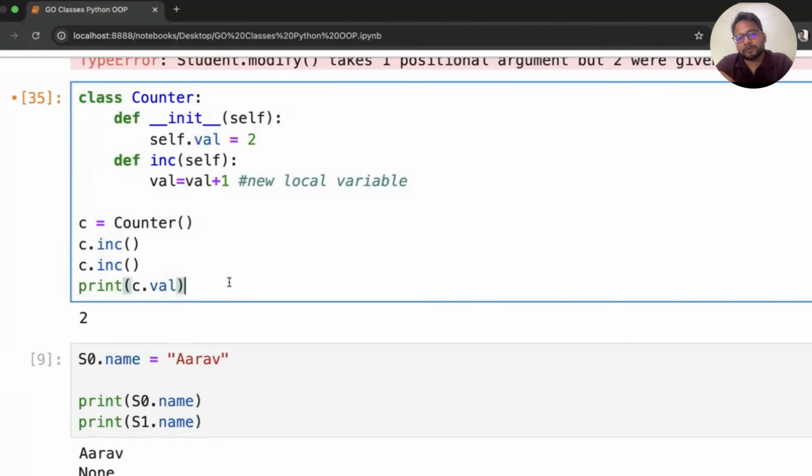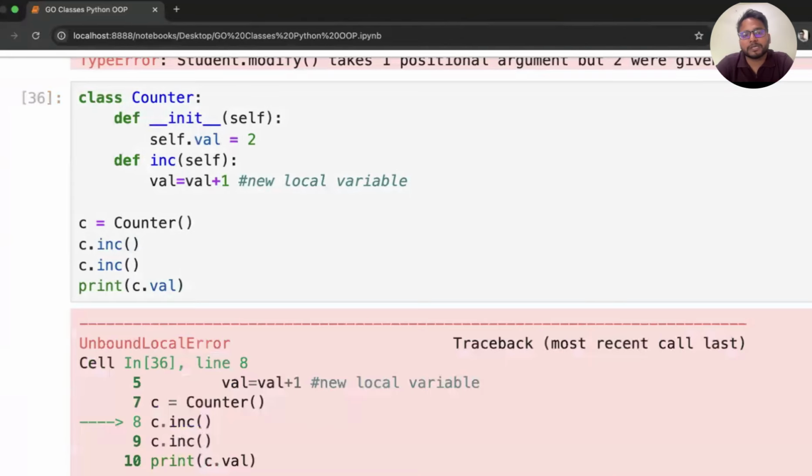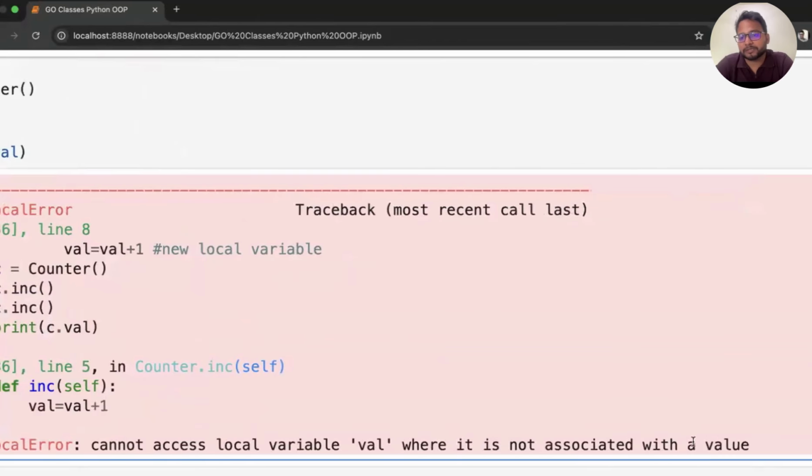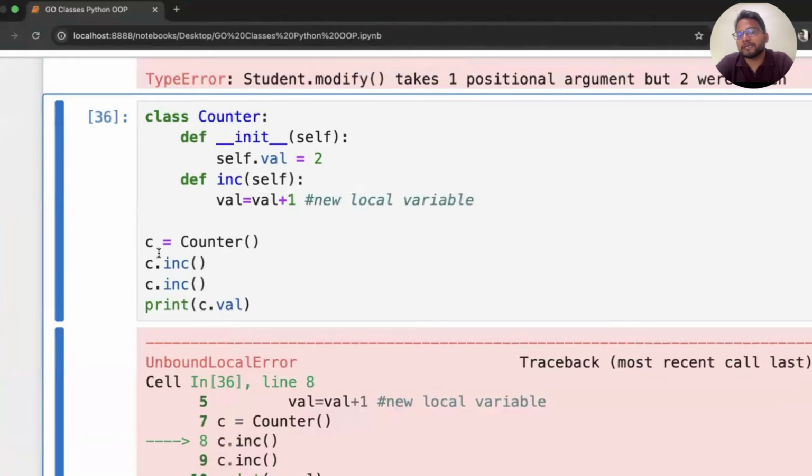Okay. Just think about it. See, this is a local variable, right? Have you defined this local variable earlier anywhere? No, right? So don't you think it will be an error? So how can you use this? So basically it is an error: cannot access the local variable where it is not associated with any value. It will be an error. Why? Because you have not defined this val anywhere.